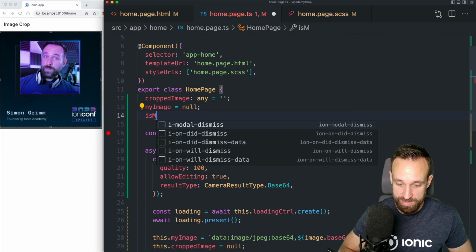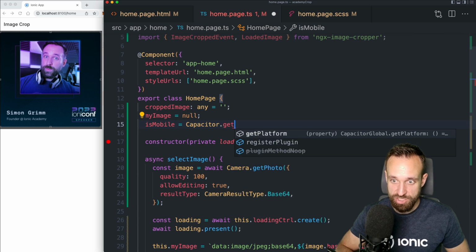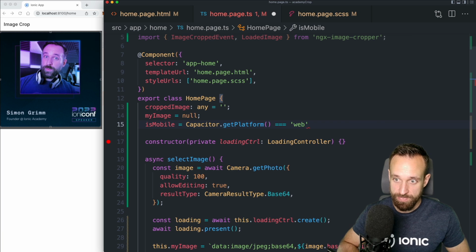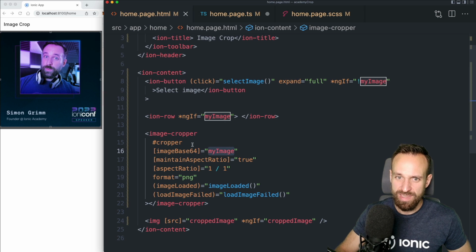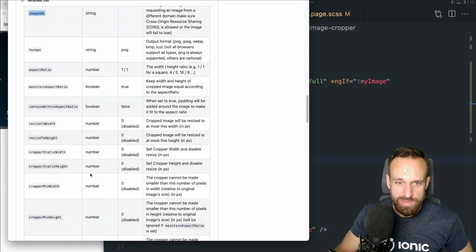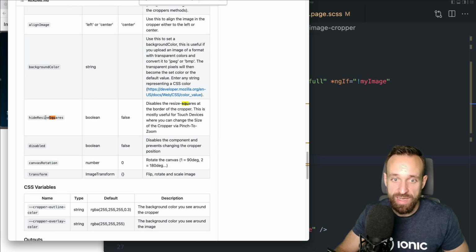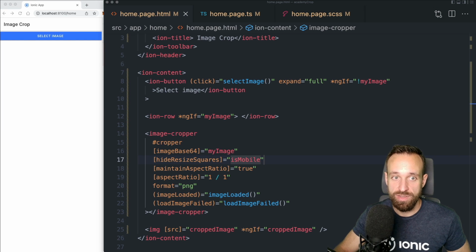For this, we're gonna check if we're running on a mobile device. We can do this pretty easily with the capacitor core package and getPlatform. And if the platform is unequal to web, we're running on a mobile device. And now with that value, we can go to cropper and the property is called something with square. Yeah, hideResizeSquares. That's it. hideResizeSquares if our application is running on a mobile device.